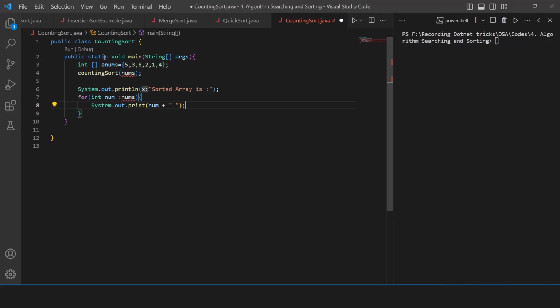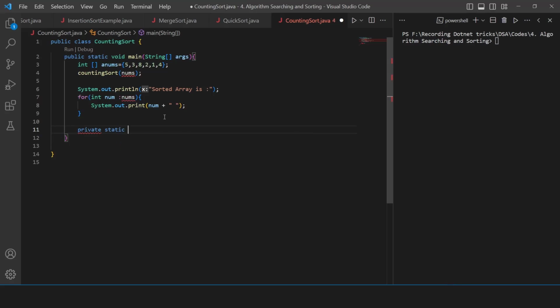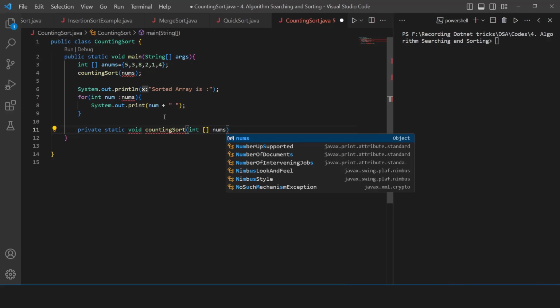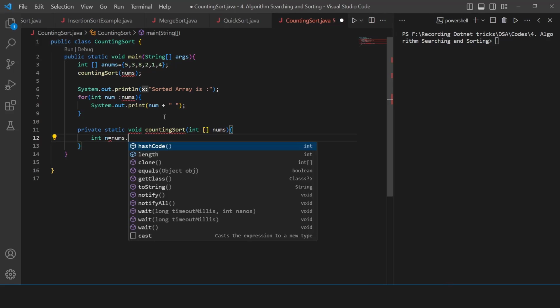Now we have to write the counting sort algorithm, like a function. For that, I'll come out of here, and here I'm going to write the function. Let's say private static void countSort, and in this counting sort we're going to pass the array, int array nums array. After passing the nums, I'm going to declare the length of the array. So int n, and length is going to be nums.length.